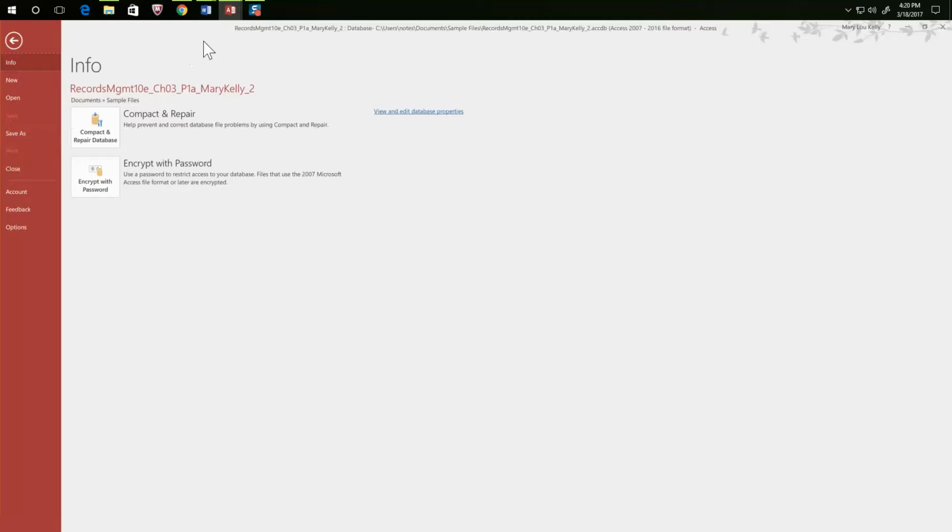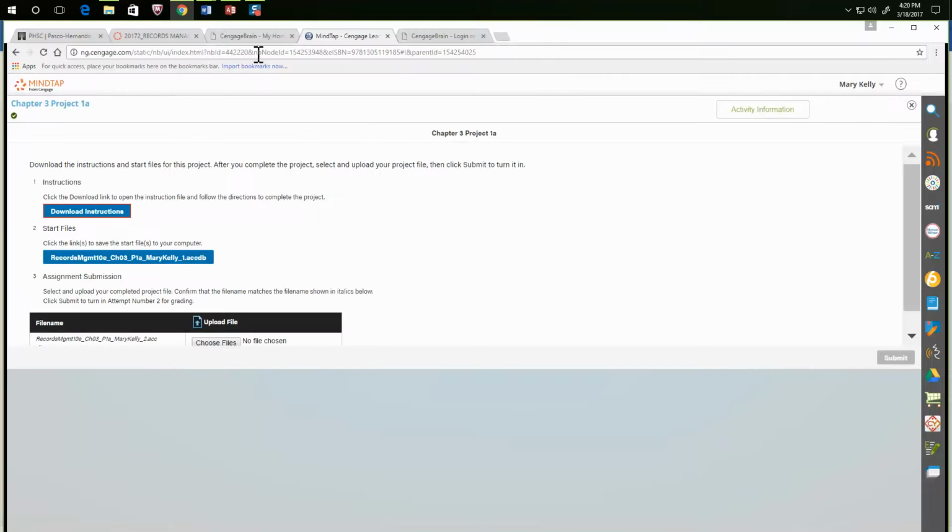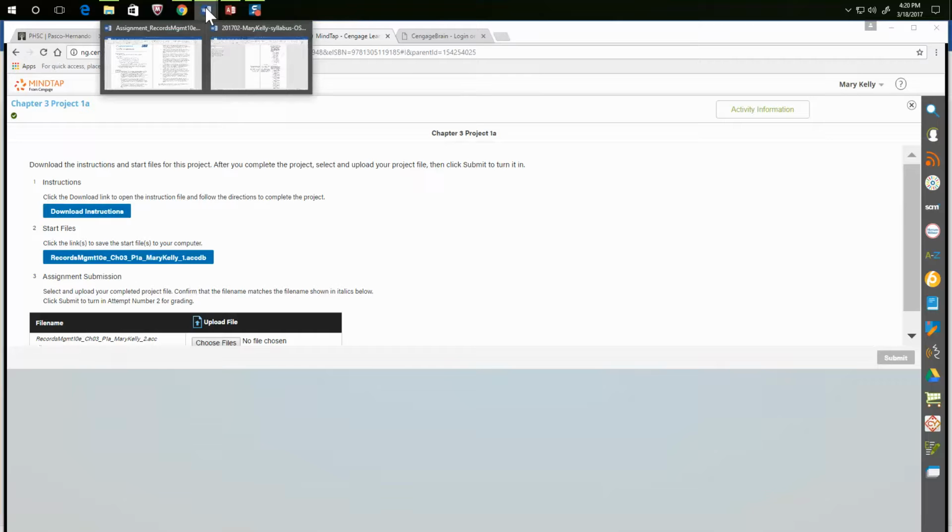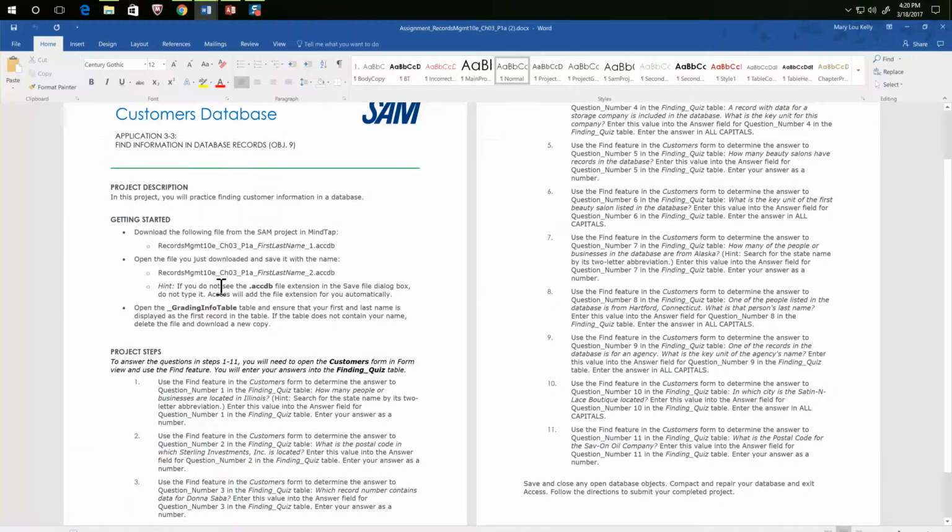Well, I've already done that, so I'm just going to close this one out. Now, after you've opened up the start file that shows you the instructions, this is what the instructions look like. What I suggest you do is print these instructions.